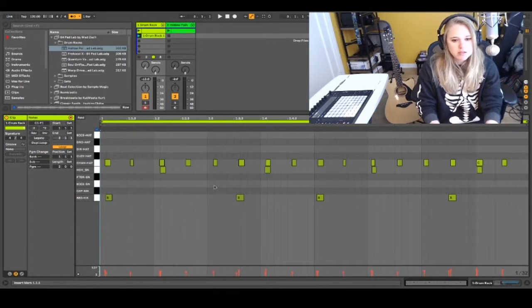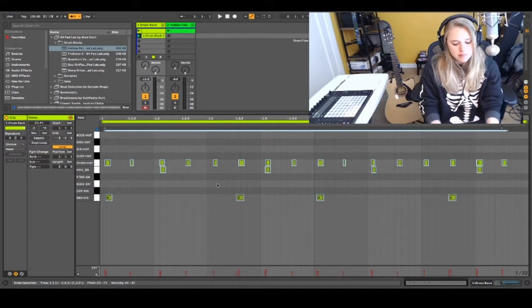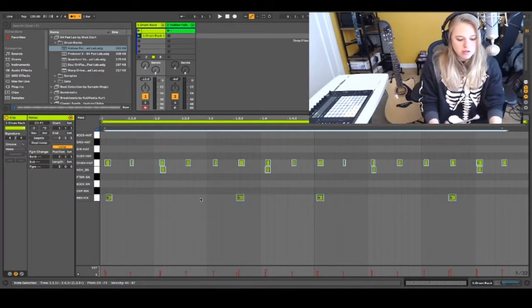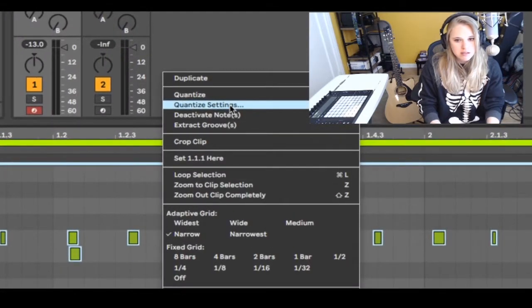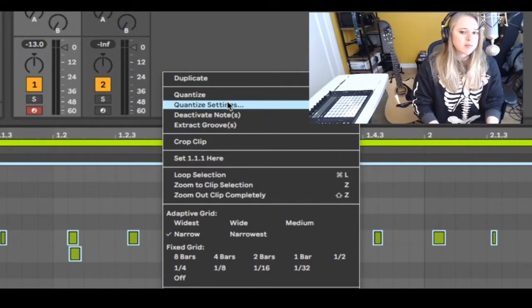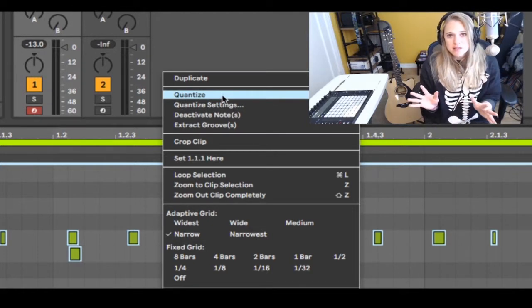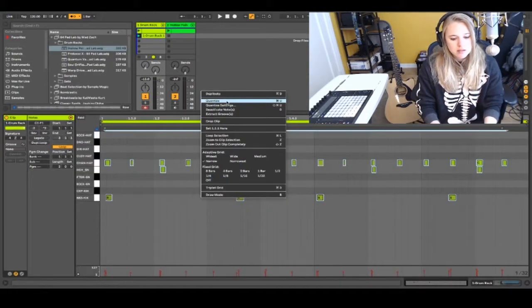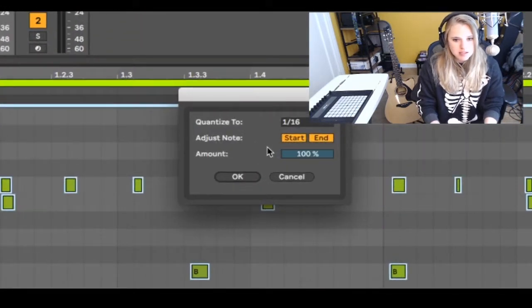So I'm going to click down here in the clip. I'm going to select all, Command A, and then I'm going to right click or control click, and you'll see the option here to quantize. Okay, so quantize settings is probably what you want to click on. If you just hit quantize, it'll just use whatever previous settings you had up. So let's hit quantize settings. And then here we go, the little quantize box started up.